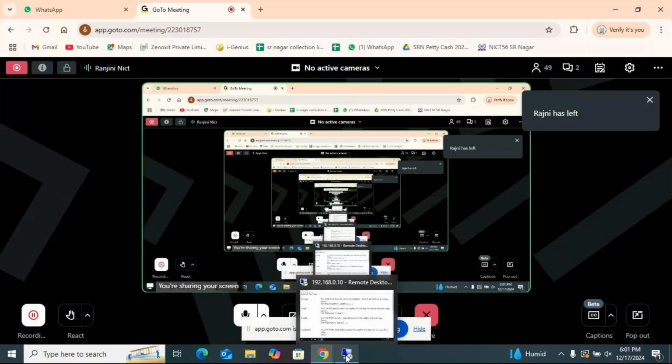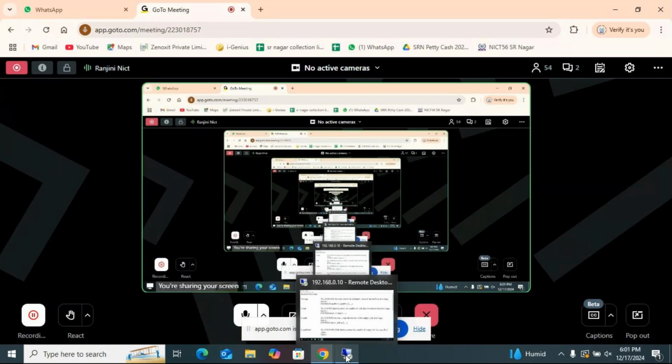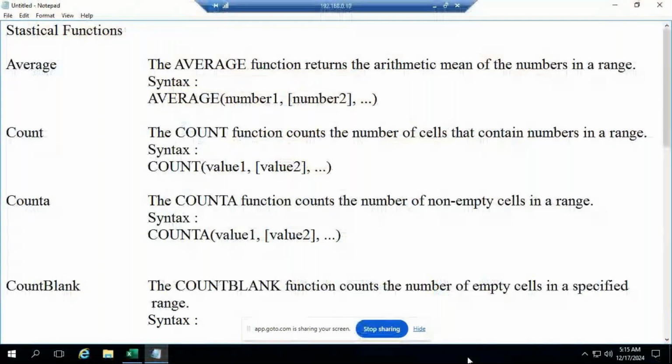In the previous class, I discussed the AutoSum function, text function, mathematical function, and database function. Today we will start off with statistical functions.